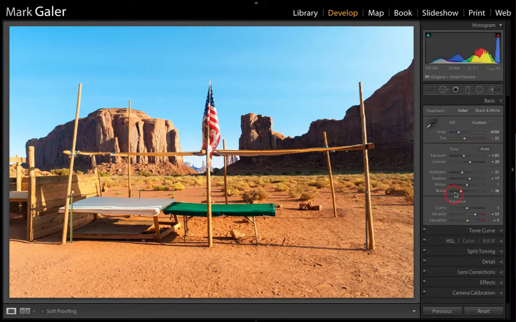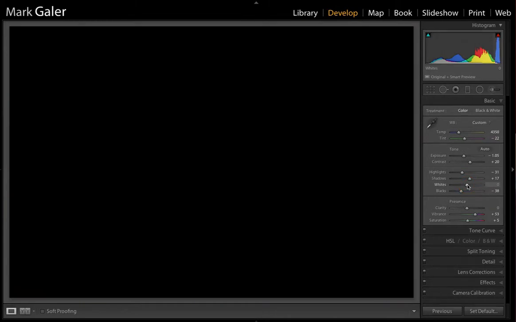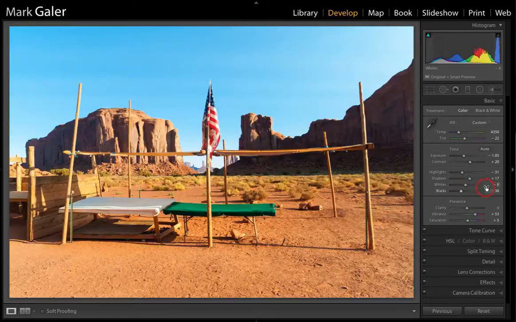Same with the white slider, I can hold down the Alt or Option key and click on the whites, and we can raise the whites. Now we already start getting some clipping in that flag, so I'm going to have to pull that back down, maybe down to -8 to protect the highlights in that flag area. Okay, so now we've done the basic adjustments.